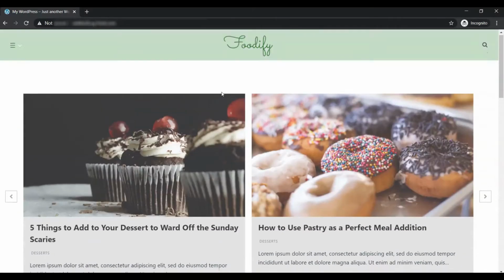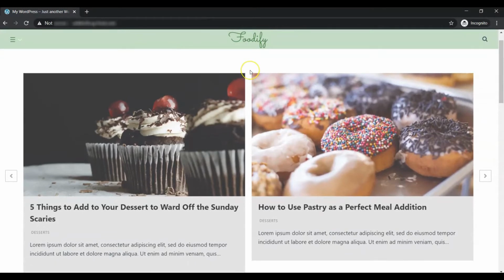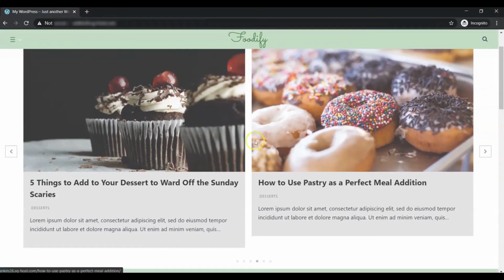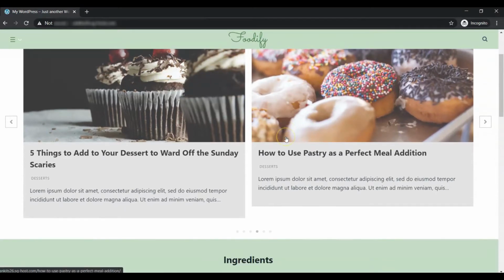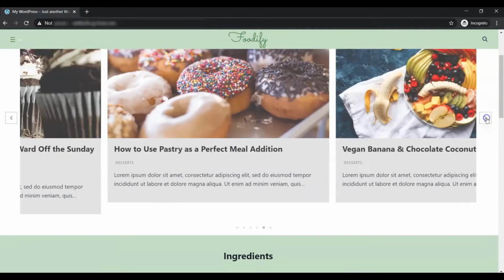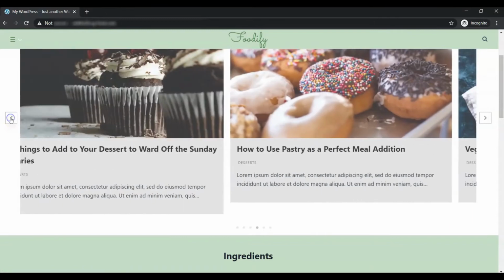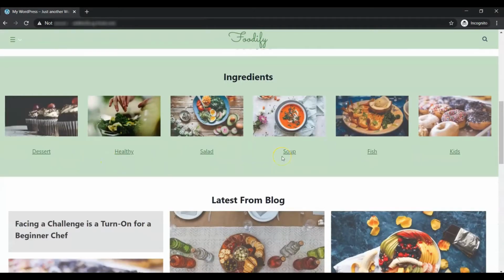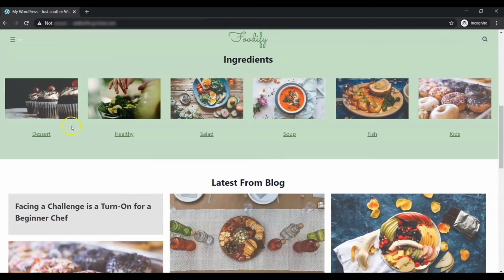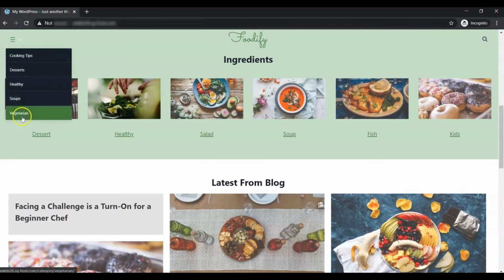Now if we scroll down, we can see that we have a sticky header. And below that we have a post slider. We can choose whatever post we want to show here and it will be shown as a slider. So if we go ahead and click on these slide arrow icons, we can scroll left and right. And if we scroll down a bit more, we have this section where we can link various ingredients or tags or maybe the categories, same as in our menu.